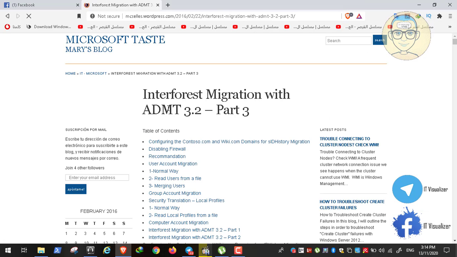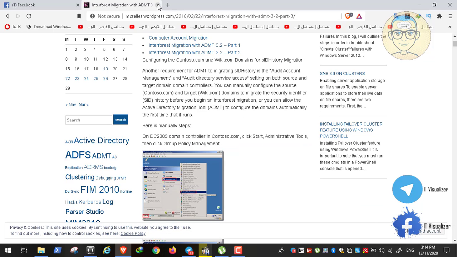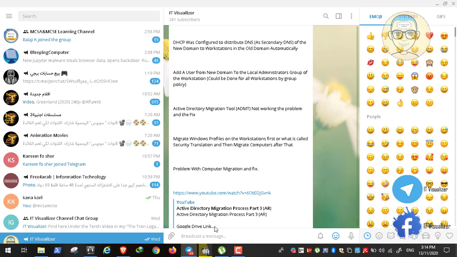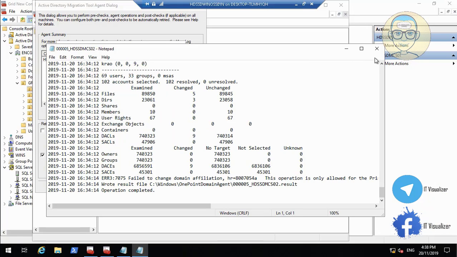So you can all see the steps and the solving. What I did was unjoin the workstation from the old domain and join it to the new domain manually, by myself. Because it's only one computer, but I show you how you can solve this problem. You can refer to it.